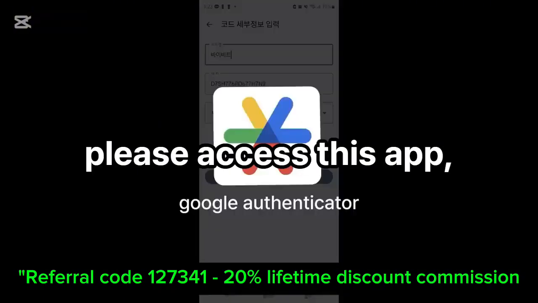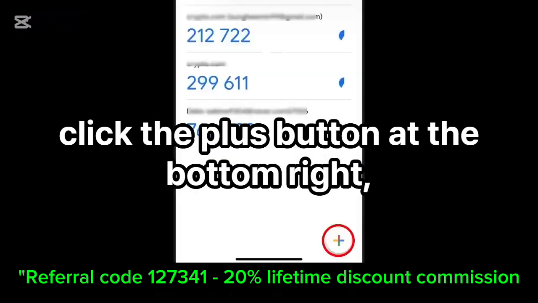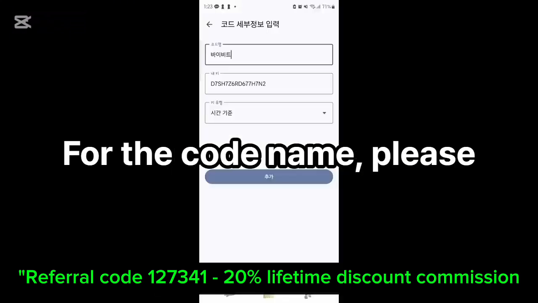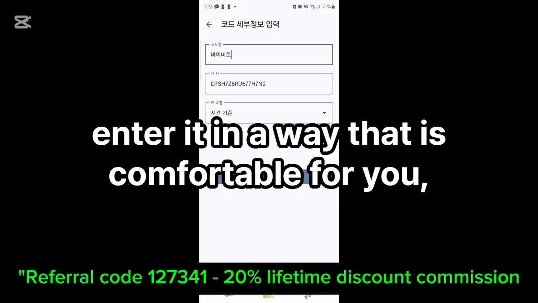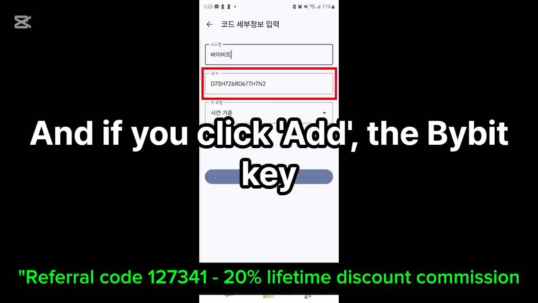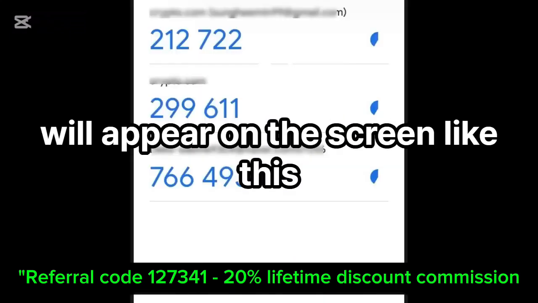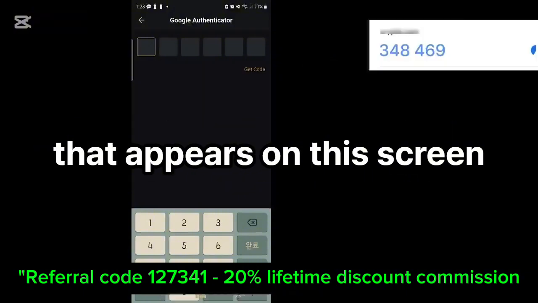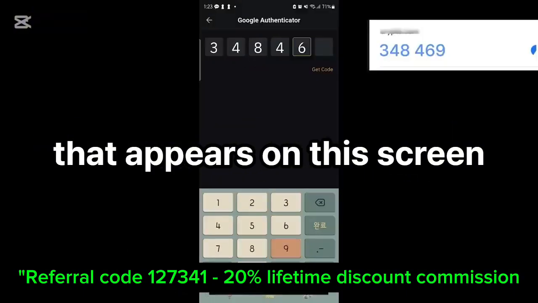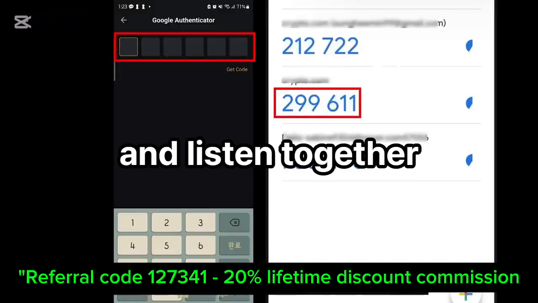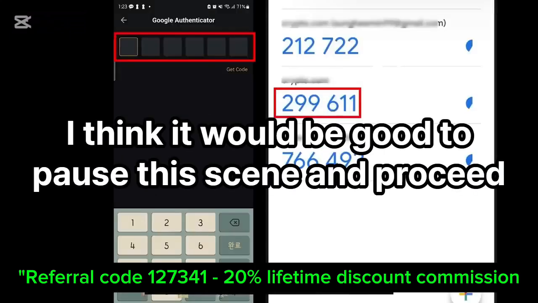After copying the key, please access this app. Click the plus button at the bottom right, and then click Enter. For the code name, please enter it in a way that is comfortable for you, and then insert the key you just copied into My Key. And if you click Add, Bybit will appear on the screen like this. Now, go back to Bybit, click Get Code, and enter the code shown on this screen to complete the security verification. Those who find it difficult, I think it would be good to pause this scene and follow along.